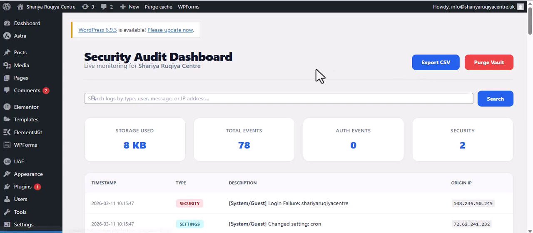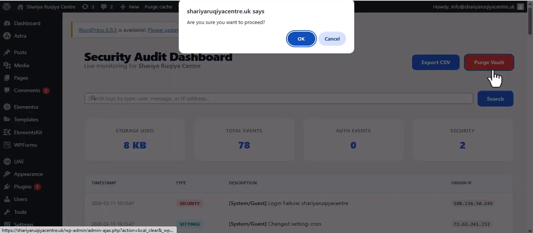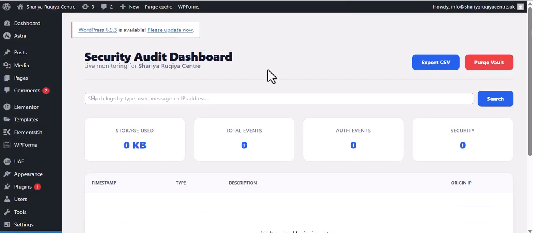So when you want to delete everything, just click this button. When you click OK, everything has been deleted.